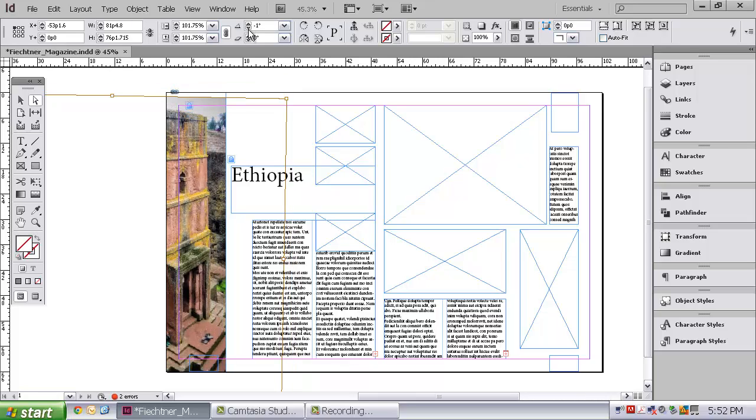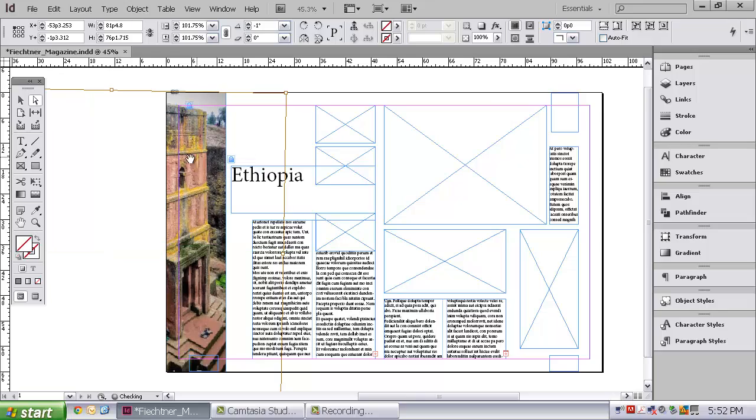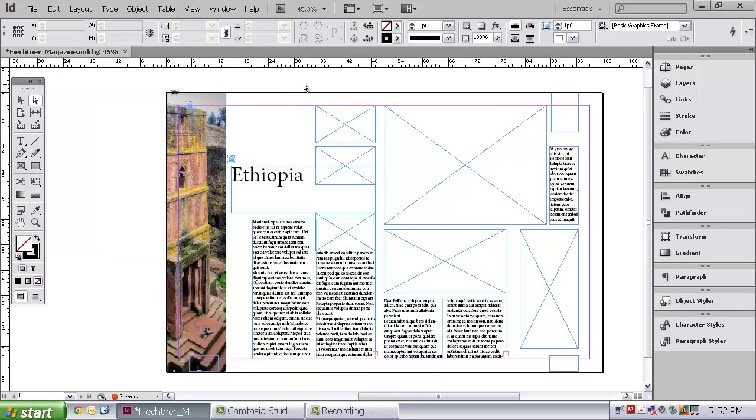Okay, so I just need to rotate mine -1, and now I have a perfect alignment. I'll need to go ahead and shift that up to fill the frame. But that is how you rotate a picture. Now that rotated the picture within the bounding box.